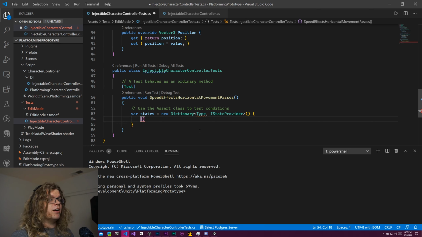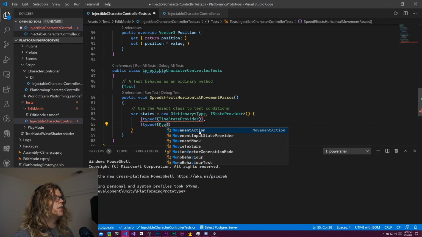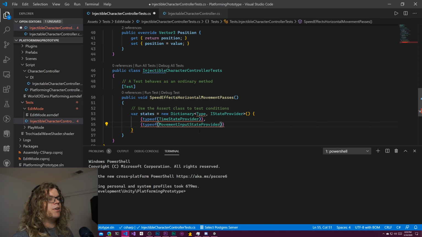And now we just need to provide our states. So type of time state provider. And we have another one for the type of the movement input state provider.